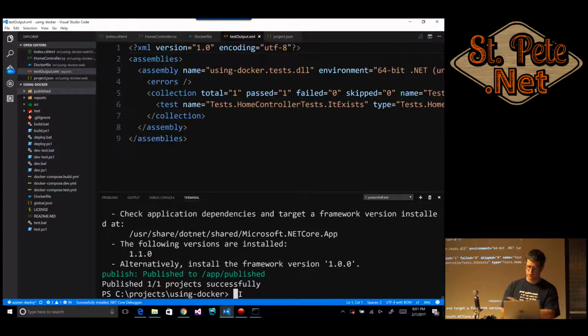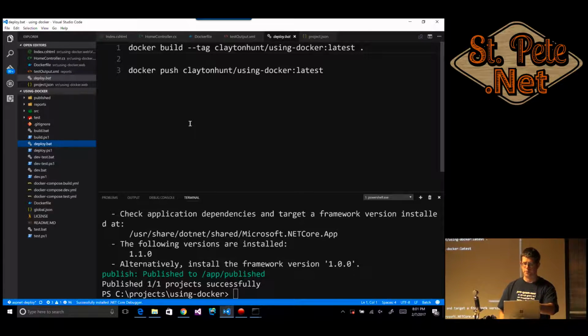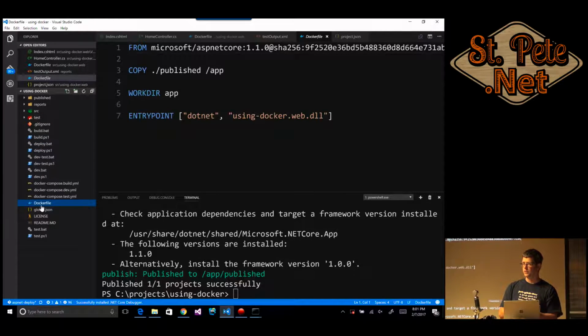So then the next thing that we need to do is deploy. I'm deploying directly to Docker Hub. I created my own repository there for this application. So I have configured that here. So I'm going to push my Docker image to Clayton Hunt / using -docker : latest. And it's going to build using the Docker file that's out here in the open, the one that's designed for not using the ASP.NET Core build base image.